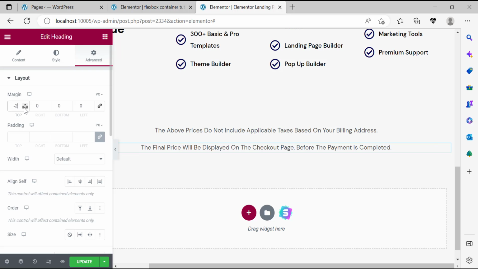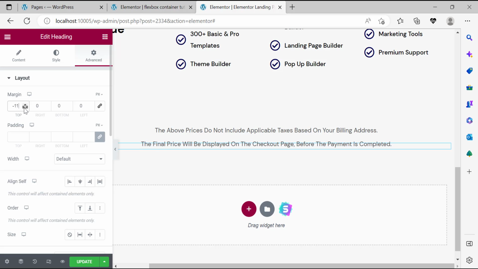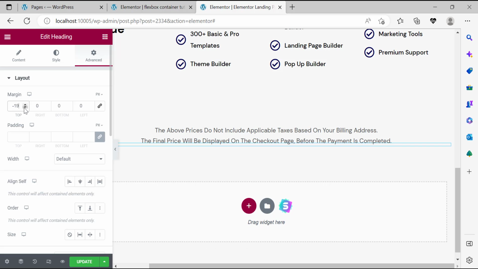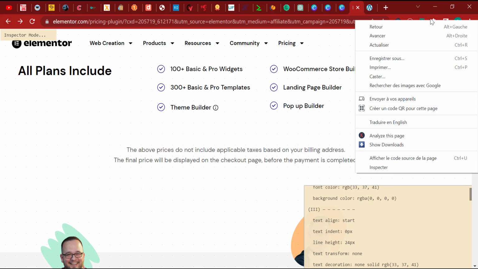I'm going to add a minus margin to get them closer together, like so. All right, so this is good. All right, so we finished this off. So right now let's move on. Let's see what else do we got.